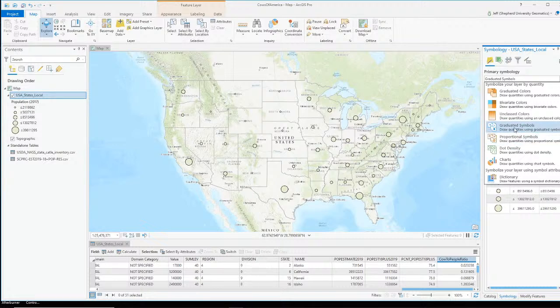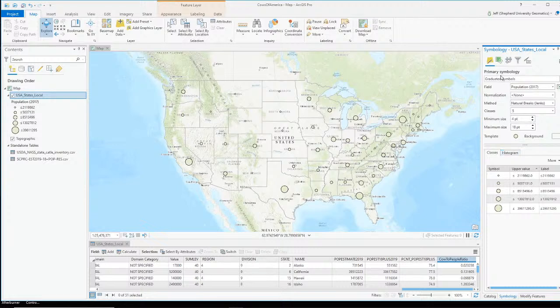Graduated symbols separate the data into classes. So you have like 5 bins, like a histogram, and each data point gets put in one of the bins, and each bin has a different symbol shape and size. And proportional symbols are a continuous scale. That's the only difference. So we'll do graduated symbols, and we're looking at cow population, which is the value column.